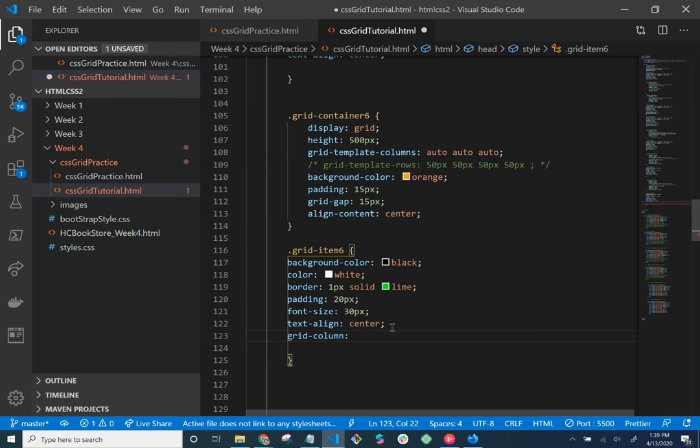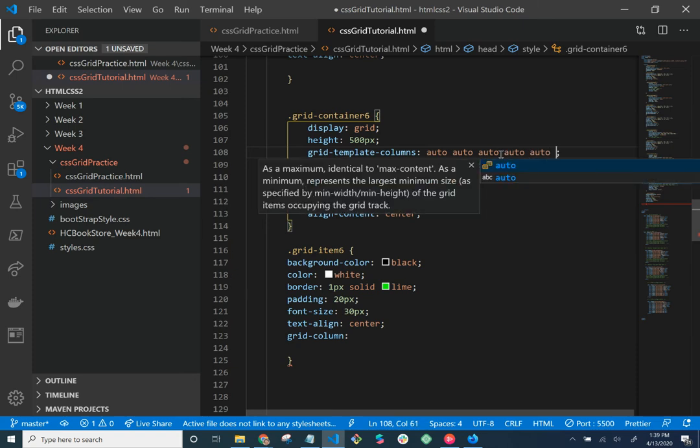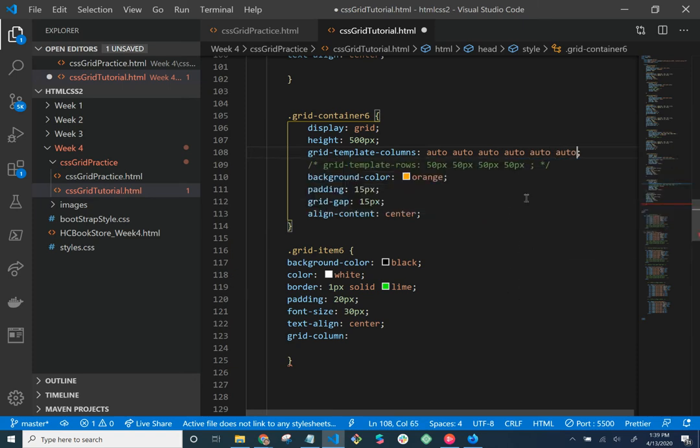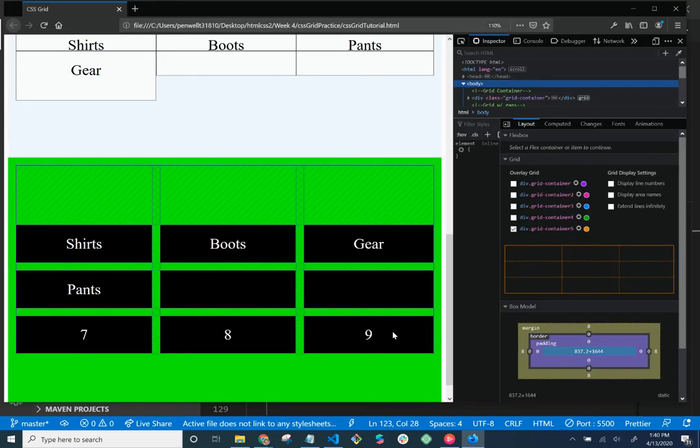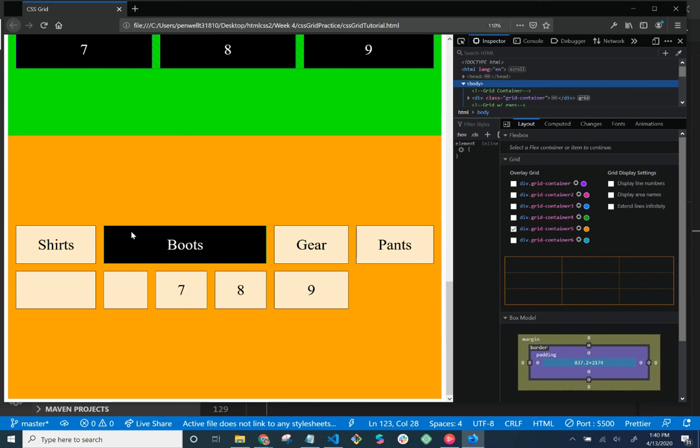So I can do, I want it to cover, so let me add some more columns in here. Auto. So I got 6 columns. We can do grid column, start with 2, doesn't always have to start with 1, and then I want it to go up to but not include 5. So it should span 2, 3, 4, 3 columns. Semicolon, and let's see what I got here. Gotta refresh the page.